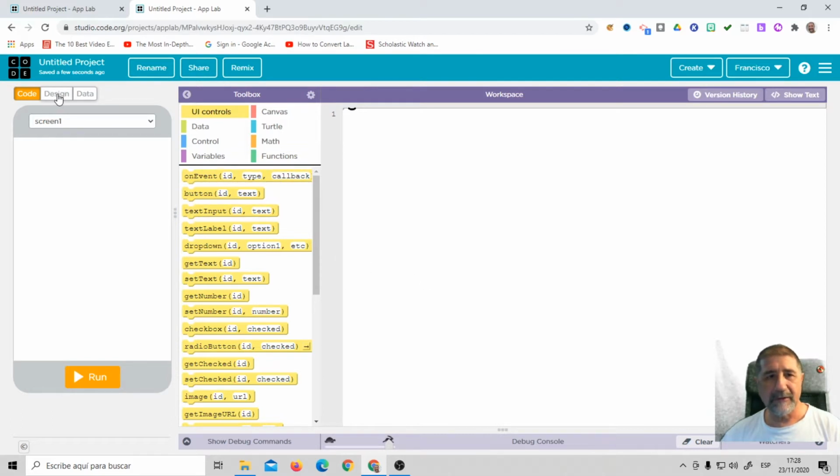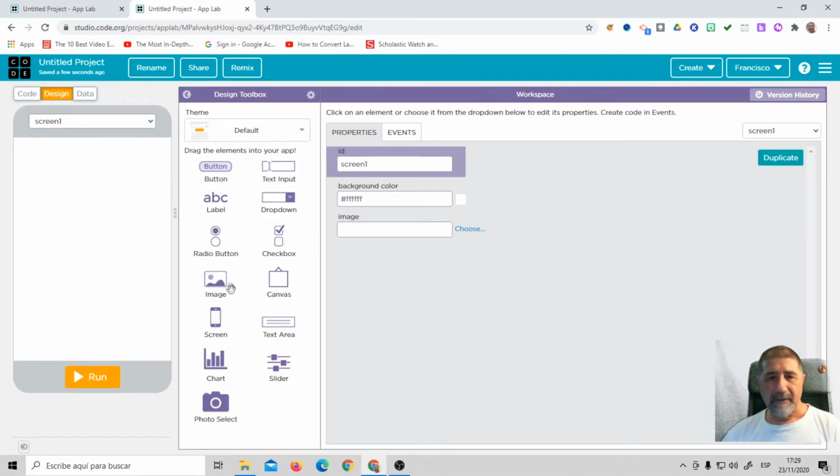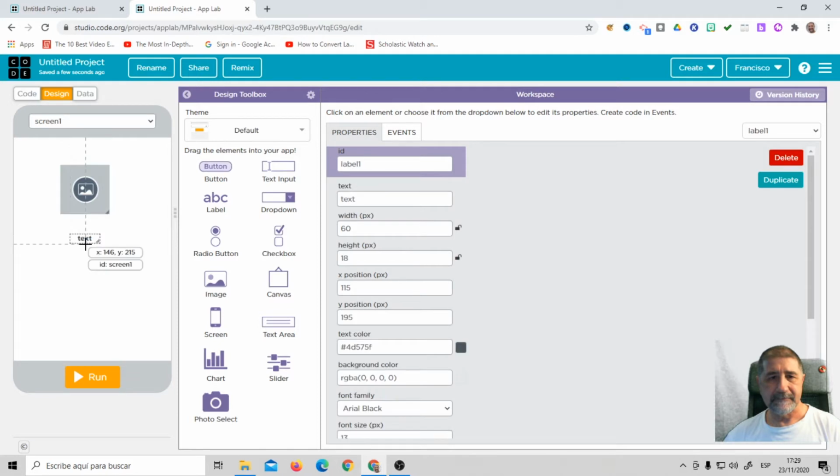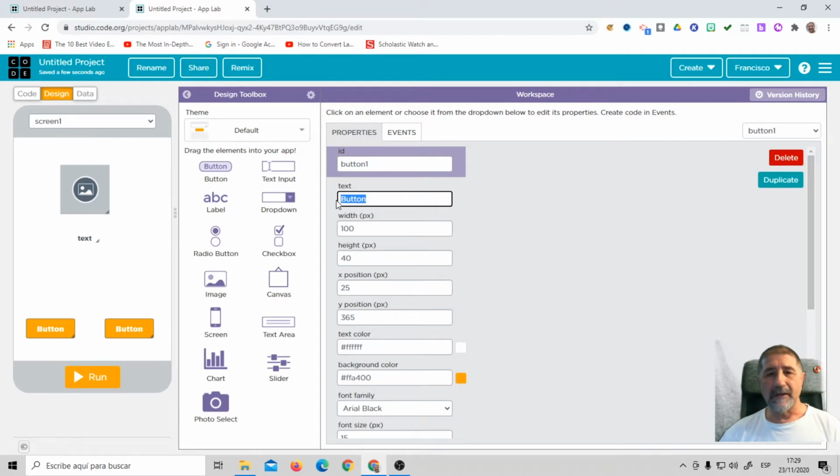Okay, so the first thing we are going to do is a very easy design. We are going to drag an image, put a label, and add 2 buttons. Okay, that's it. So the first thing we need to know is the button. You say button 1, just change. We're going to make this back, and the next one is going to be button 2, going to be next.